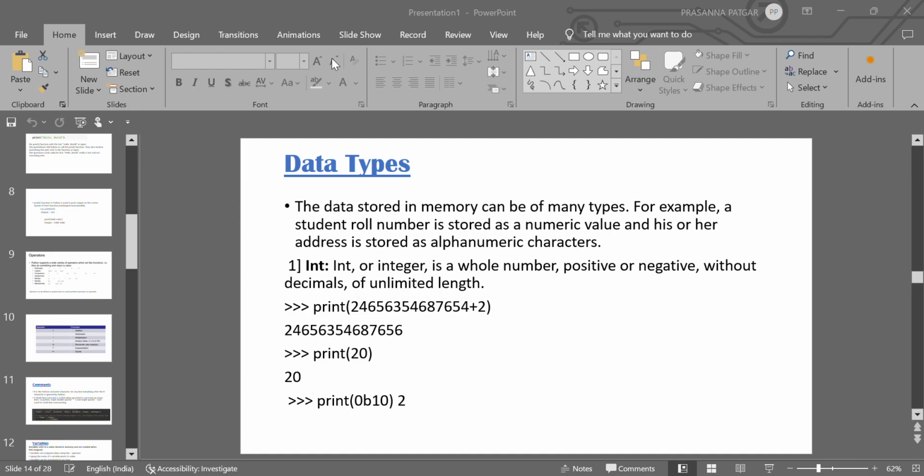So the first code of your program is print hello world. The print function is used to show output or to print anything on screen. So let us run this code. Now you can see we got hello world on screen.